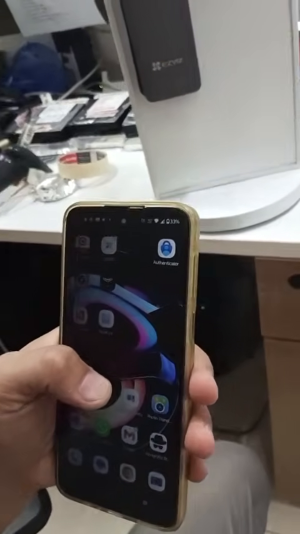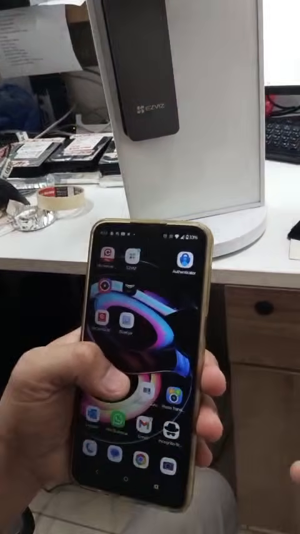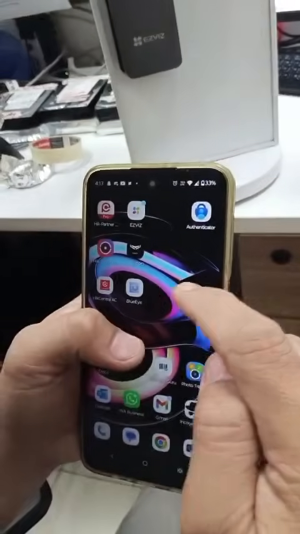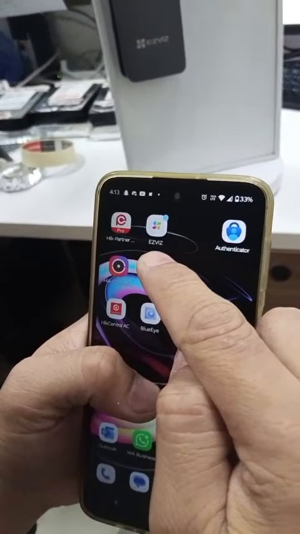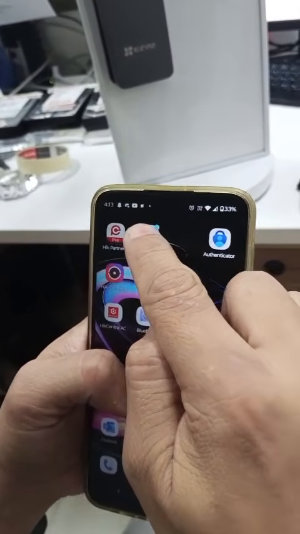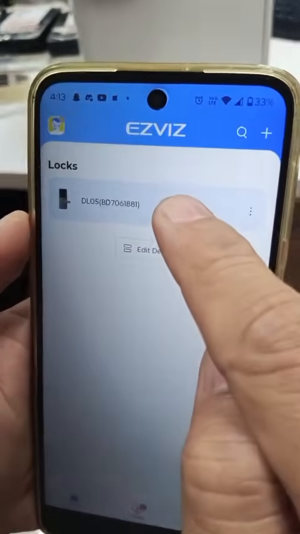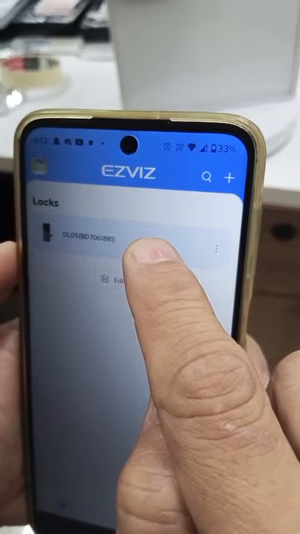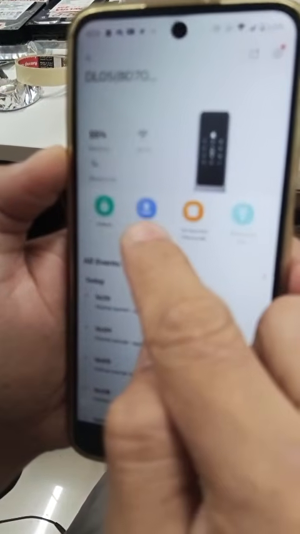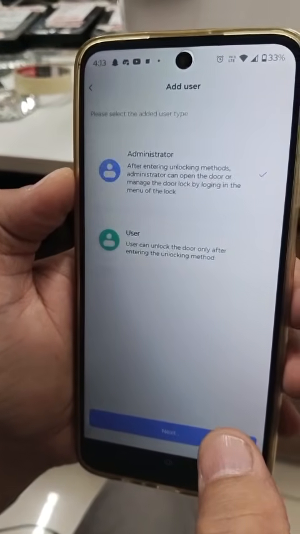Hello, this is how to add a user tag on your EasyViz lock. So first of all, you need to download the EasyViz apps. So here I am already connected to my device. On the EasyViz apps, you will choose your device and then go to user management and then add user.